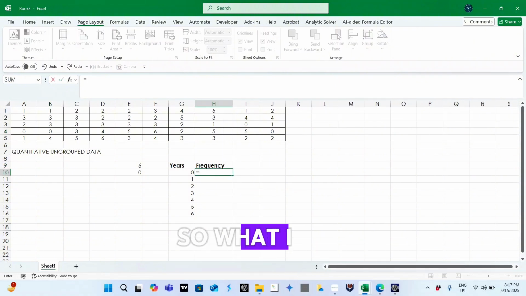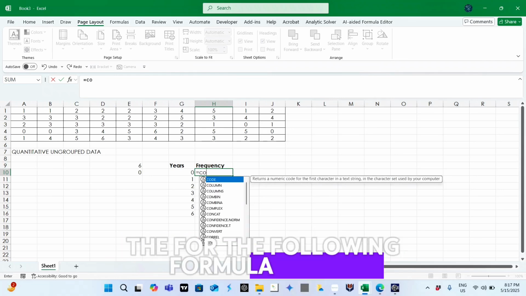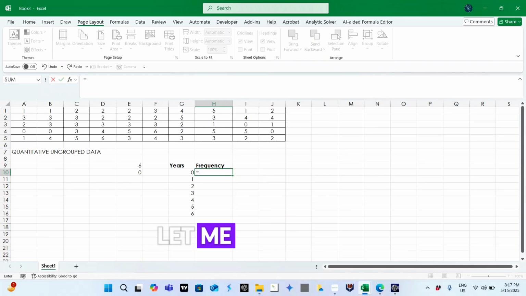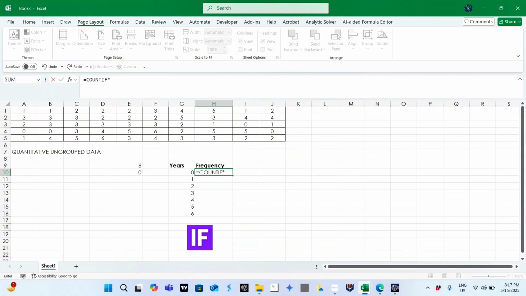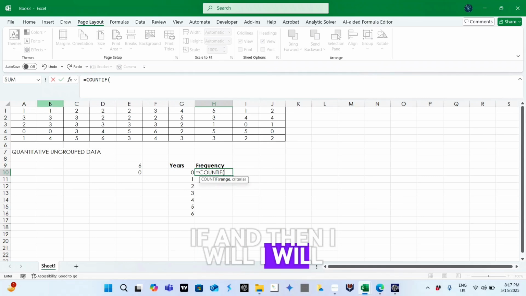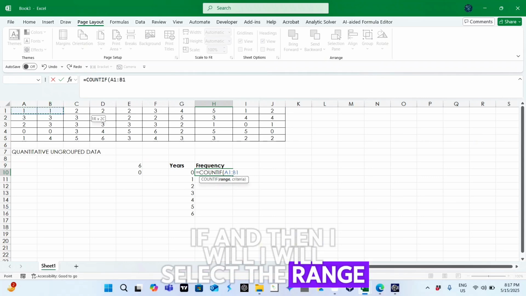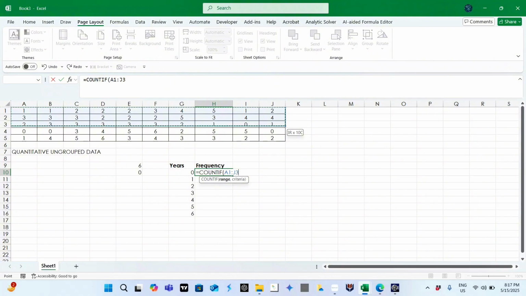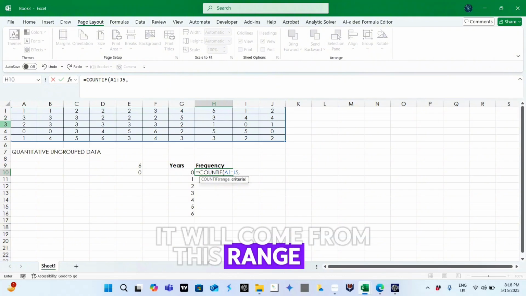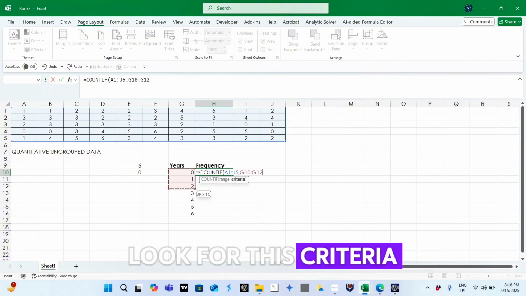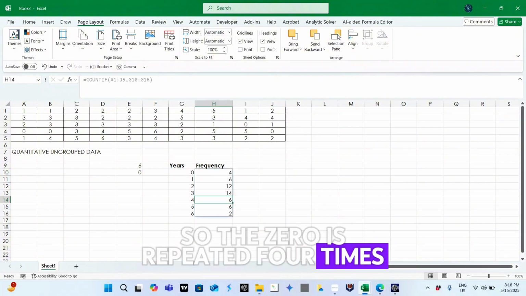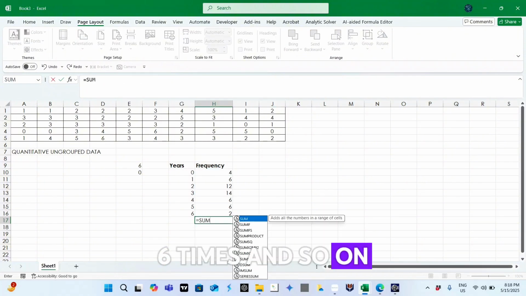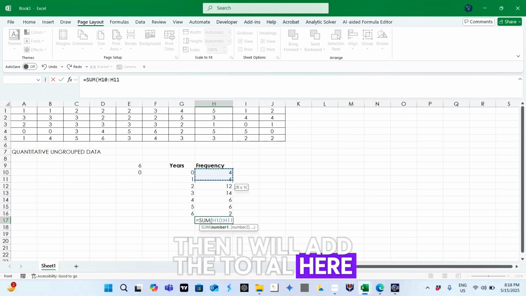So what I will do is I will put the following formula: COUNTIF, and then I will select the range. It will count from this range, and it will look for this criteria. Enter. Boom. So the 0 is repeated 4 times, the 1 6 times, and so on. Then I will add the total here.